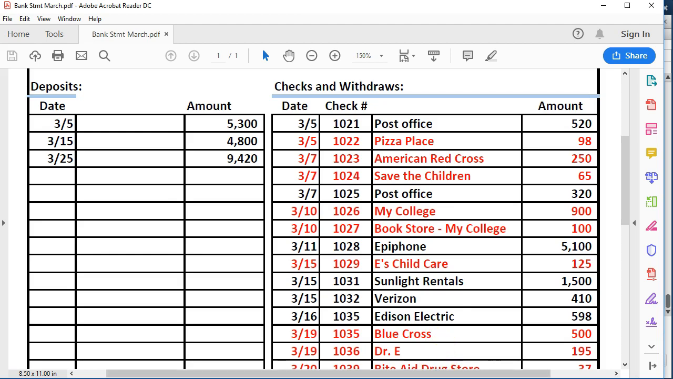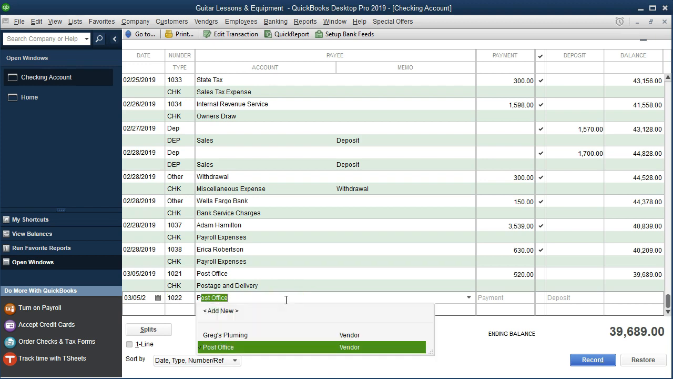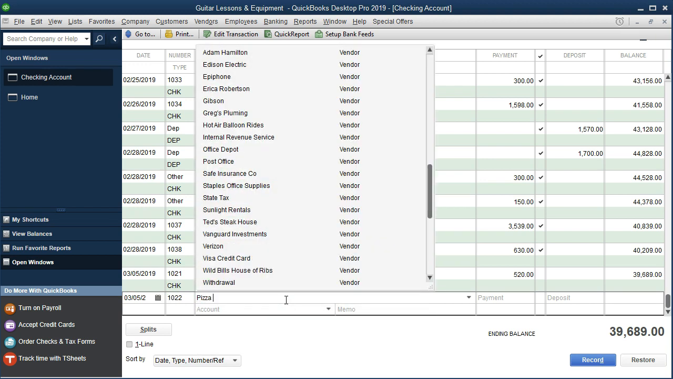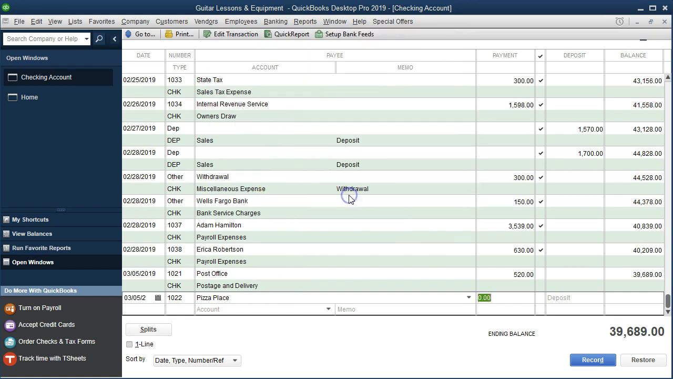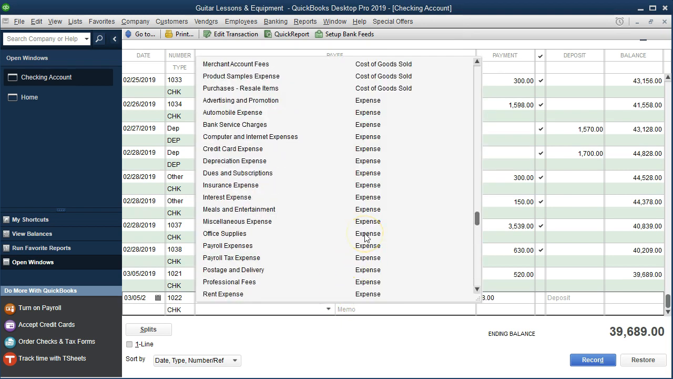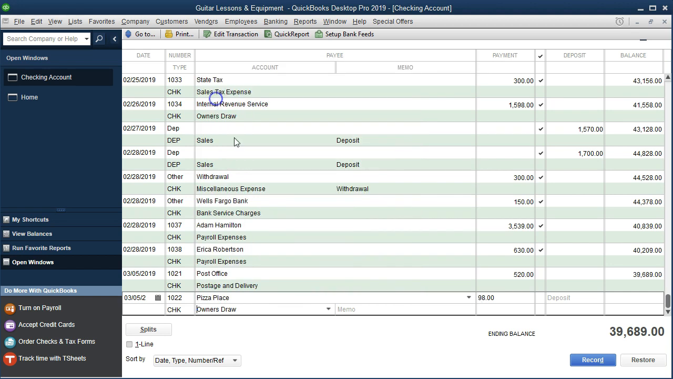So pizza place, we're going to put that in here, and we're going to say 5-3. That's on 10/22. Pizza place, generic name, probably has a name other than pizza place, but that's okay. Quick add, setting up the new vendor for the pizza place, and we paid the pizza place $98, and we're going to make this go to not an expense, but to draws. And that's just an example. That's what we always do if we paid something out of our business checking account that's personal.